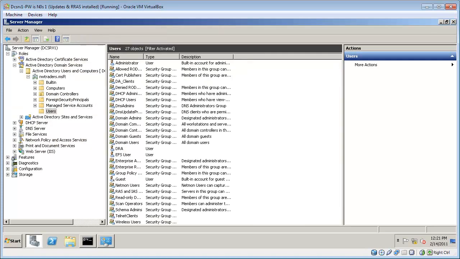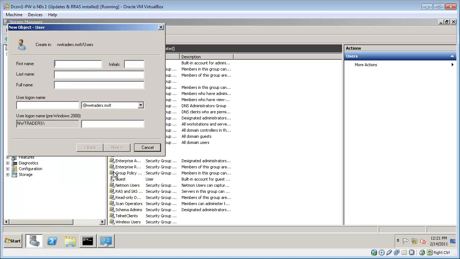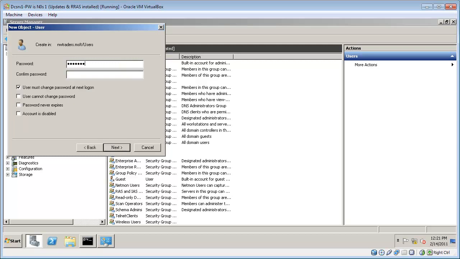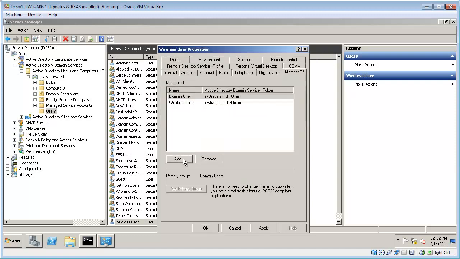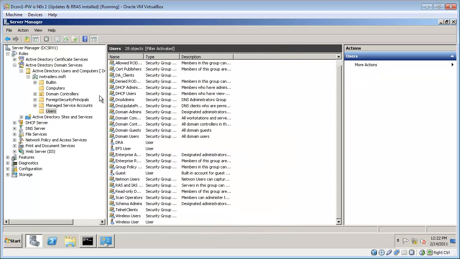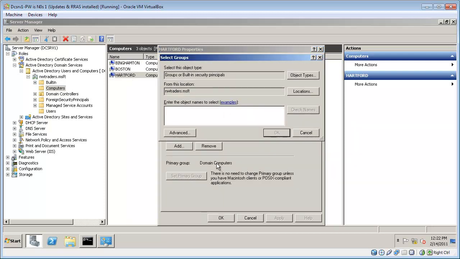Next, we'll create a user account that the wireless user can use to authenticate to the domain. In the real world, you'd probably just add the wireless user's account to the wireless users group. Now I'm going to add that to the wireless users group. Now I'm going to add the wireless computer account to the wireless users group. In this case, the computer account is Hartford. For this to work, I would have already had to add the computer to the domain.